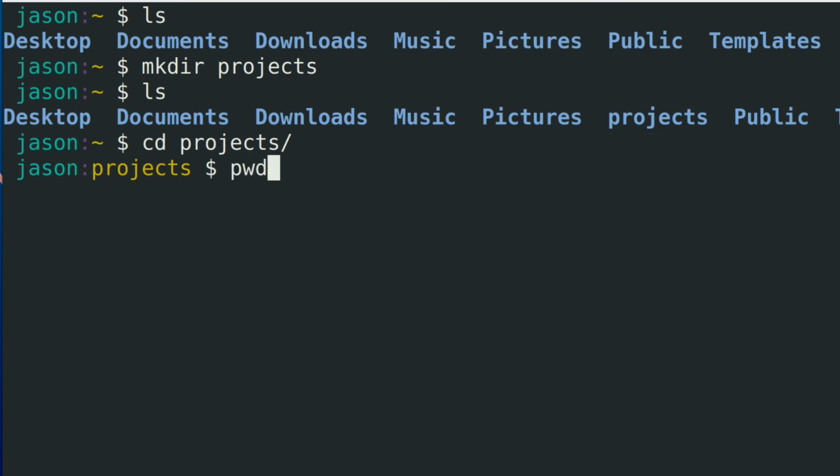I use pwd to print the working directory. So now I have a projects folder underneath my user's home directory, which in Linux Mint is simply at /home/Jason, which is my username on this system. This is where we'll create our project.